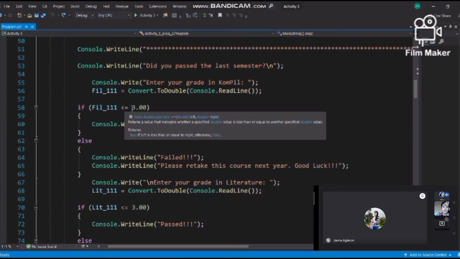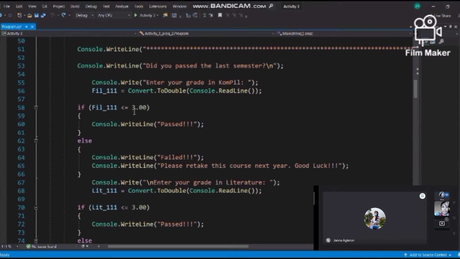If Phil 111 is less than or equal to 3, since 3 is the passing grade in college, let's say that if the user has a grade less than or equal to 3 in Phil 111, it will display the word pass. But if the user has more than 3 in Phil 111, it will display the word failed, and it will remind you to please retake this course next year. Good luck.